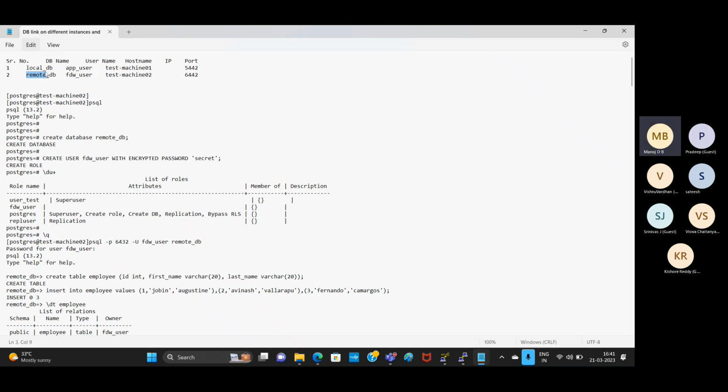So these are the two databases, local_DB and remote_DB, and these are the two users. We need to create the two users on the local side and also on the remote side. And these are the two database servers. See here, the port number is different. Now I'm going to create the database link from local_DB to remote_DB.